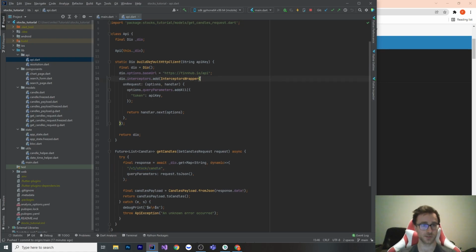I can also add an interceptor. On every single request, we need to add our token. They allow you to put this in the auth section of the headers, and they also allow you to put it in the query parameters. I've decided to just put it in the query parameters. So on every single request, automatically, I don't need to remember down here, it's going to add the key token with the API key, and that is passed into this static method, which just gives me a default Dio here.